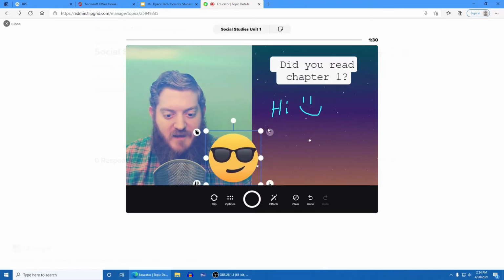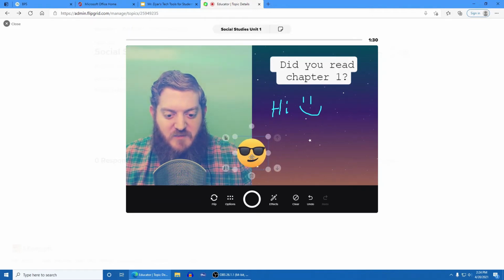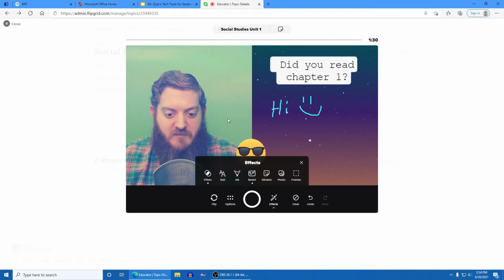So for our emojis, let's put a little sunny face right here. Got our shades on, sun's bright. Let's just put him right in the center. And of course we have to always wear a hat.